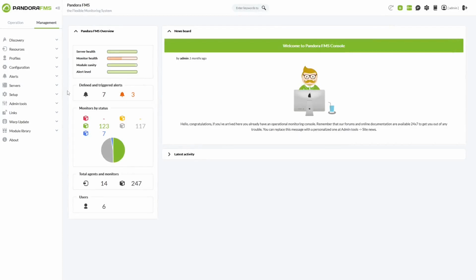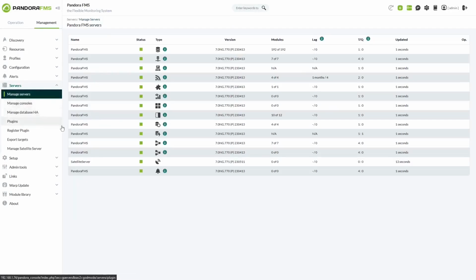From your Pandora FMS console, go to Servers, Manage Servers, where you may see that the satellite server appears in the list of servers, and with this, you will have finished the installation of the satellite server through the online installation tool.